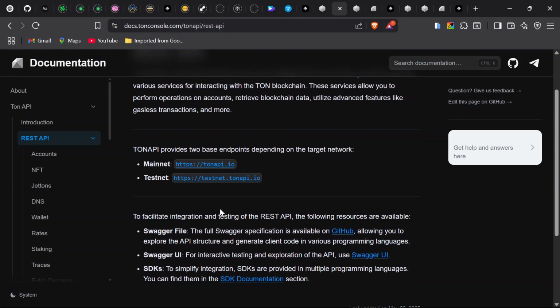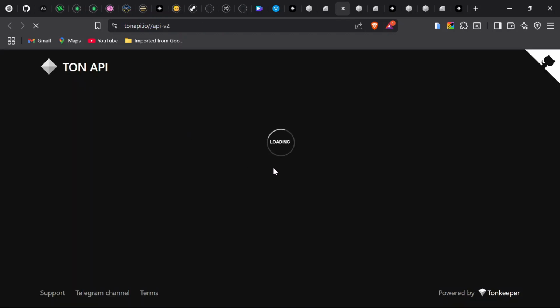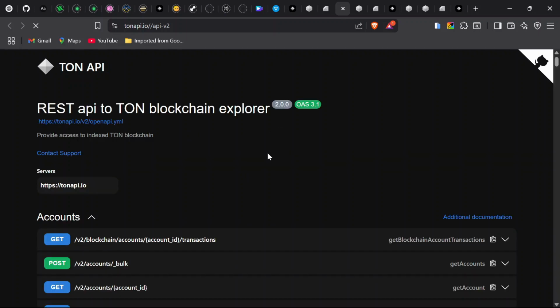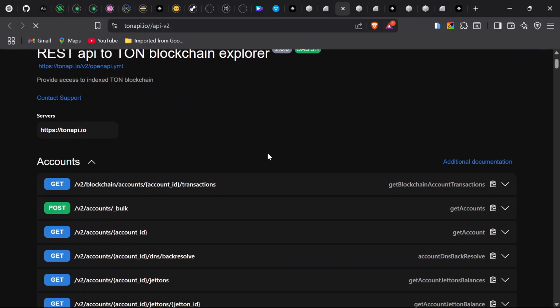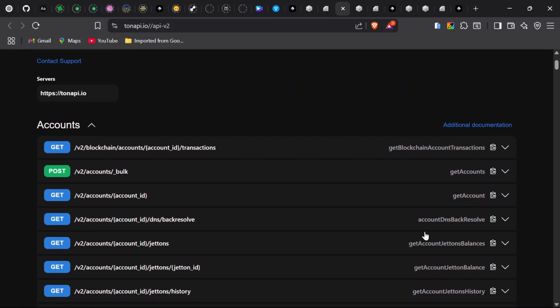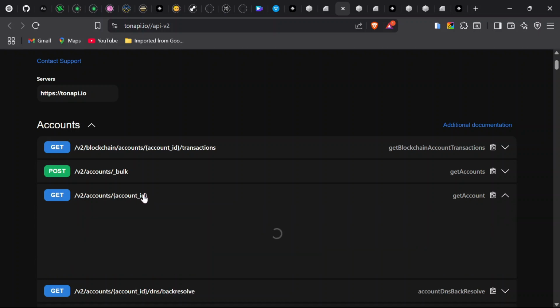Now we need to access the various endpoints, which you can get via the Swagger UI here. So it's loading. Here is the Swagger UI with various endpoints. As you can see, there's get blockchain account transactions, get accounts, and a lot of endpoints we can work with. But what we want to work with now to get the wallet balance is the get account endpoint, which is this here. Let's see if I can highlight this. So yeah, it is the get account endpoint.